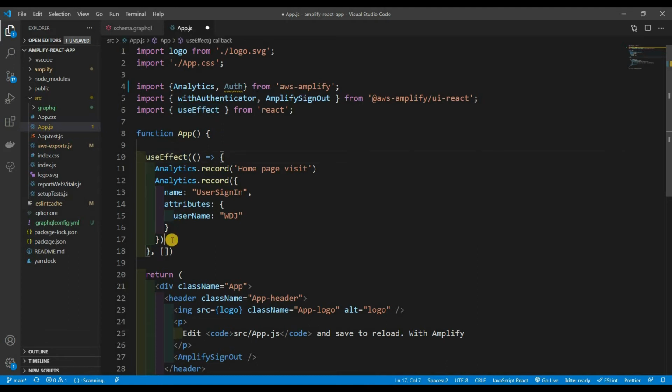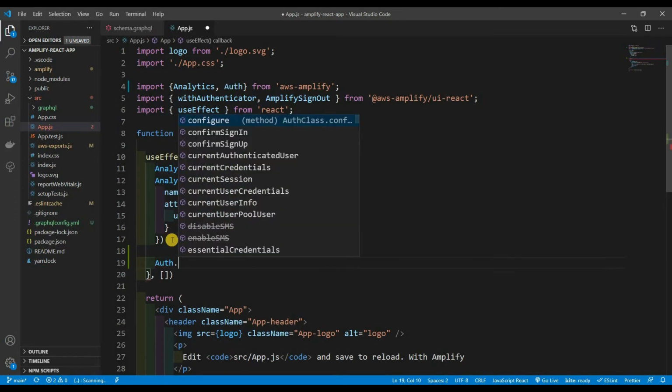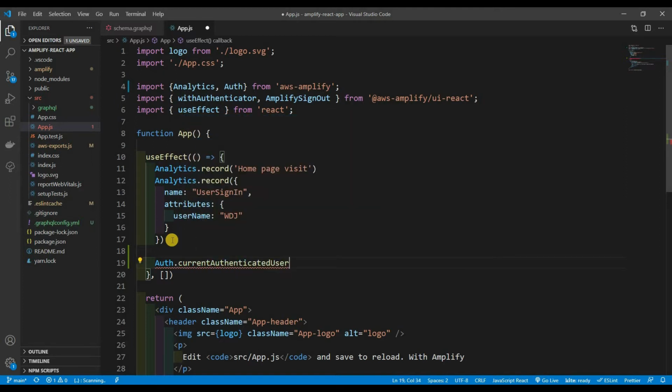So right here, right below this, is where I'm going to grab the user. The way you grab the user is very simple. Auth dot, it'll give you some methods that you could use. The method we're trying to grab is current authenticated user.